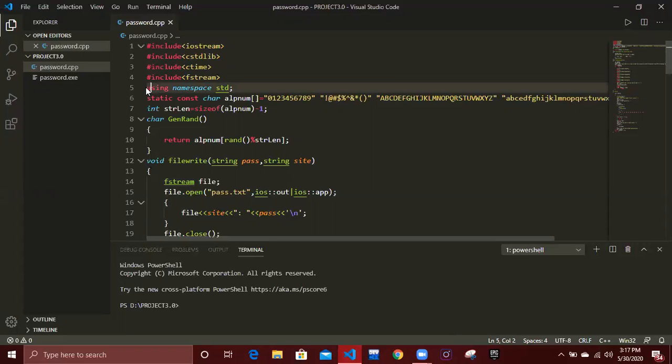Using namespace std, it's a basic line. Every time you write a C++ code, you should write this line. So, from here, our code starts.